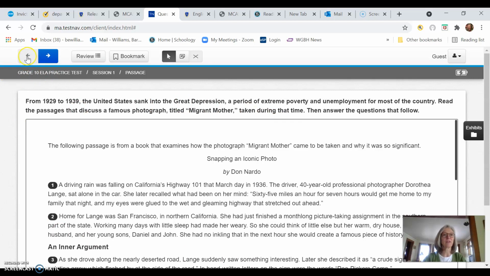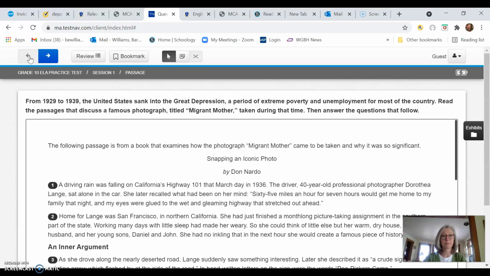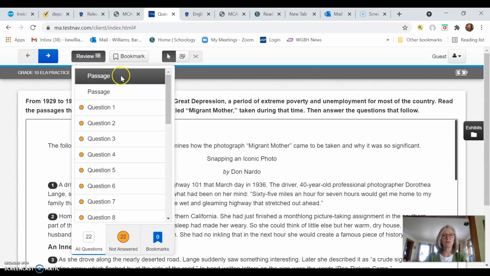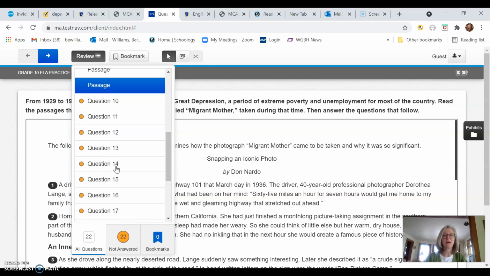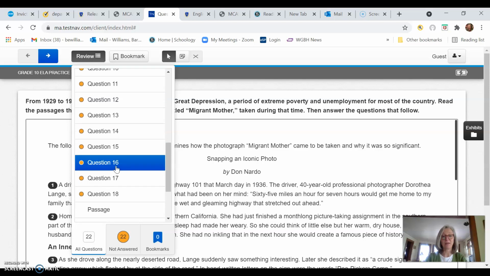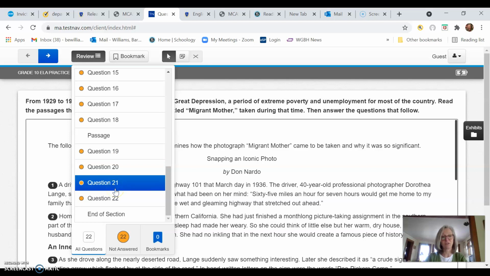So up top here, there's a back button and a forward button. You cannot go back right now because we're at the beginning, so only the forward button is highlighted, and it will switch you back and forth between the 2 different passages. But it's the review button that you're going to be using the most to move around the test. When you click on that, it shows you 2 passages right here, and then a bunch of questions. It goes up to 9 questions, and then you have 2 more passages. And then you have a bunch more questions based on those passages. And then another passage and a few more questions, and then you're at the end.